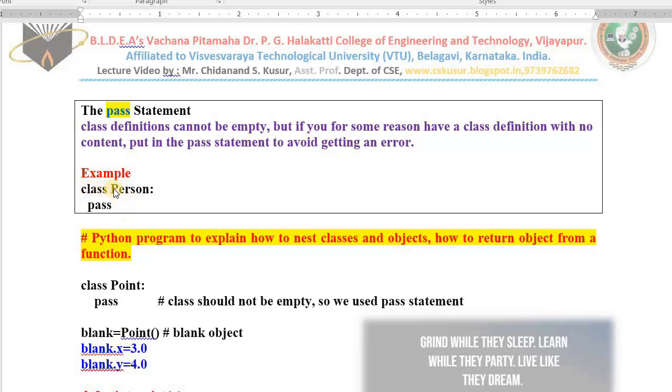See here, I am going to create one class named person. That's why the class keyword has been used by me. As per the syntax I have given a colon, and see the contents of this class, nothing is there. That's why I have written pass here. Afterwards I can update this class with the data members and function members inside.